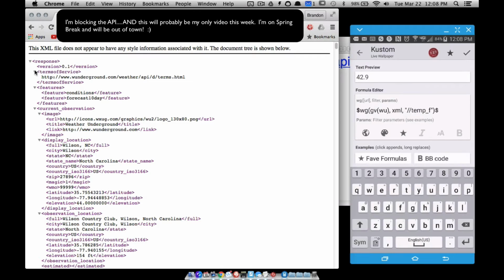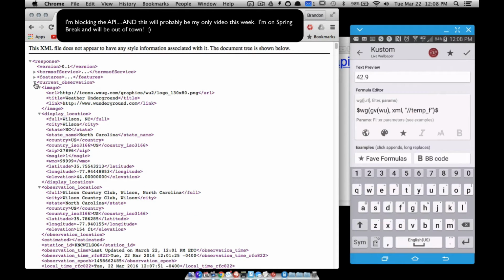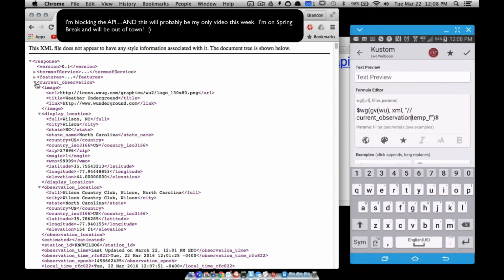So we don't need terms of service. We don't need features. Current observation is really the first piece we want to go to, so I'm going to put that in here, and we're going to get the same thing. I just want to show you different ways of getting the same readout. So with current observation, every time you go to a new piece, notice it's still giving me the same readout, because here's what it's doing. It's looking through that document. It's looking for current observation. Boom, it sees it. And then it's going to look for the first time it sees temp underscore F.